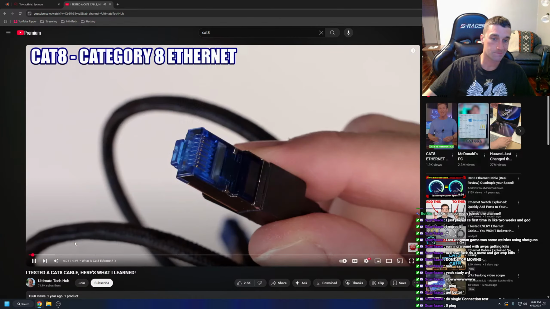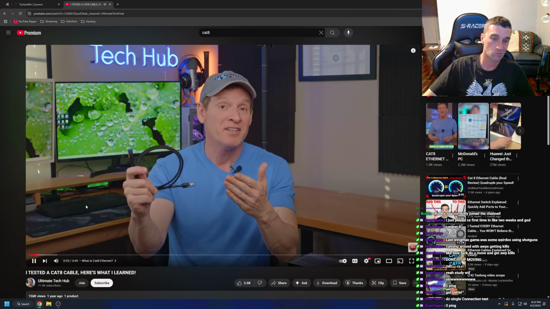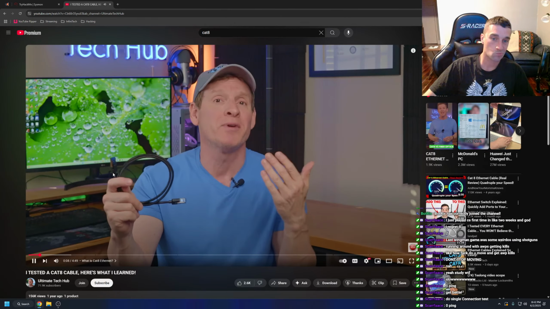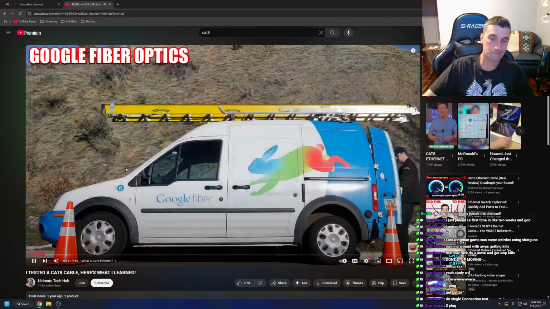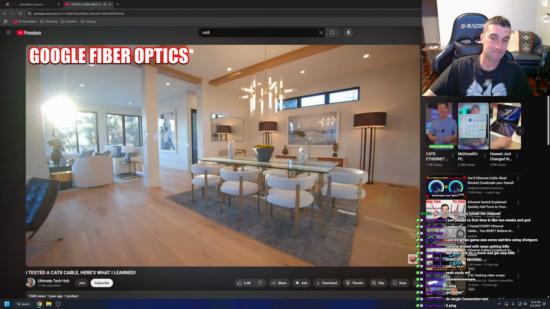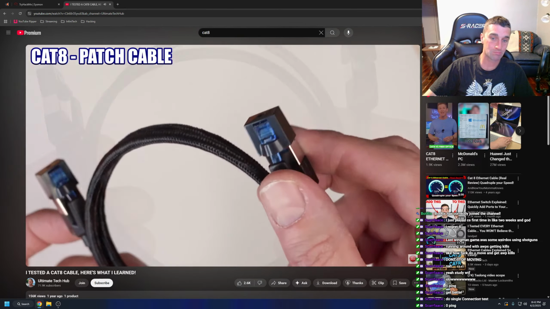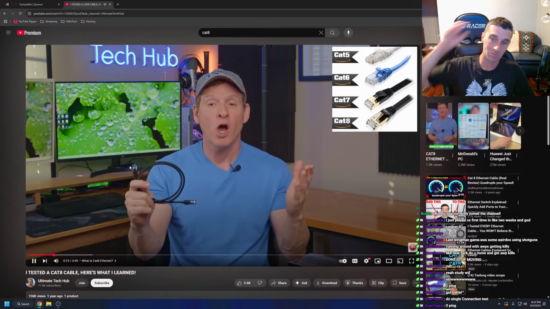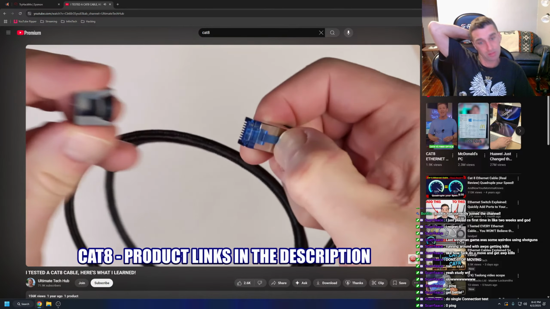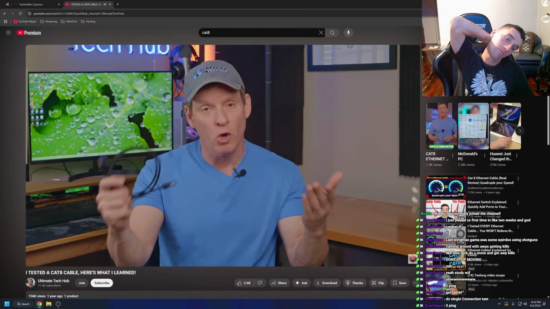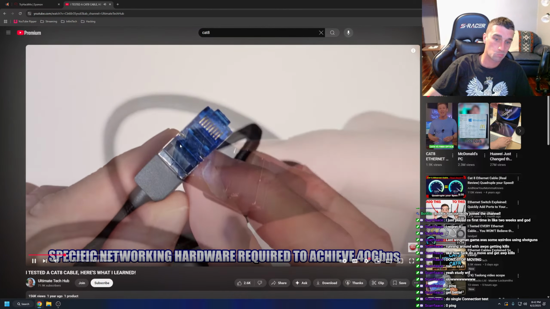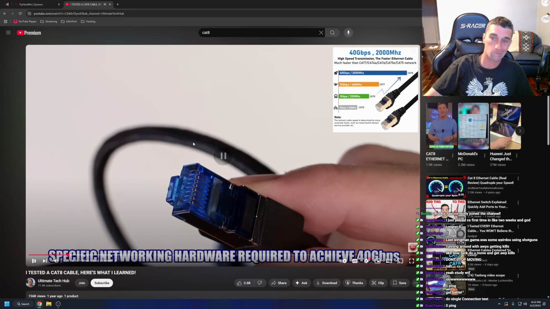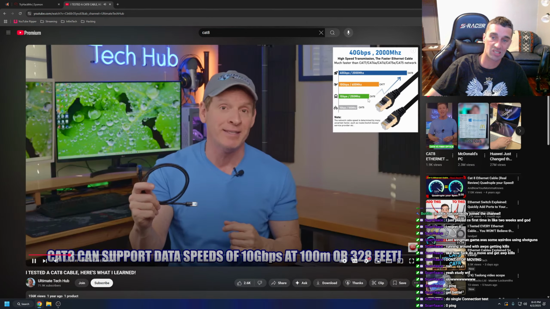Cat 8, also known as Category 8 Ethernet, is the fastest Ethernet cable standard today because there is no Cat 9 yet. Although Google tried to make fiber optics the standard for home internet connections, Ethernet has maintained a serious presence. Every few years, new iterations are released that offer better performance, which means faster speeds, higher bandwidth, and yes, lower latency. Cat 8 speeds can reach up to 40 gigabits per second over 30 meters, or 98 feet, and that's pretty impressive.